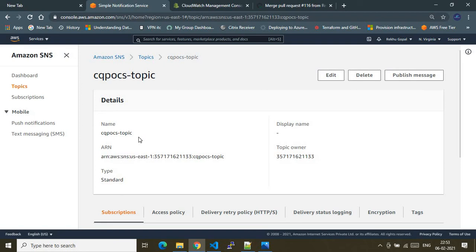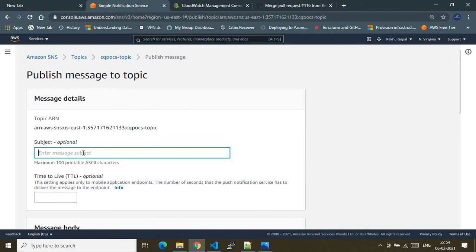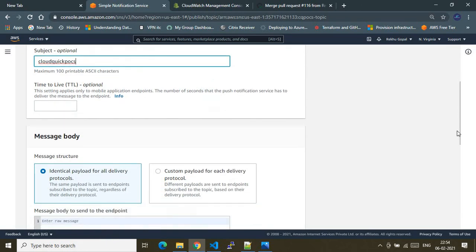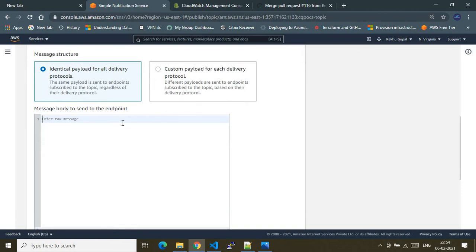In real time, some machine or some service or some application will be publishing a message to this topic. So that's what I mean. Let me publish an example message. Let me call the subject Cloud Quick POCs, which is just the subject of this demo. And let me type the message: test demo CQ POCs.